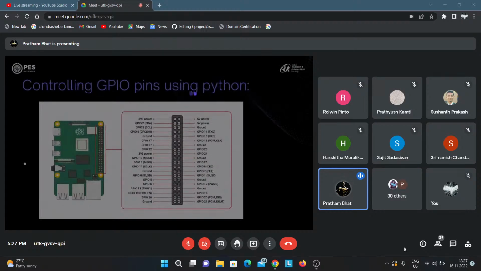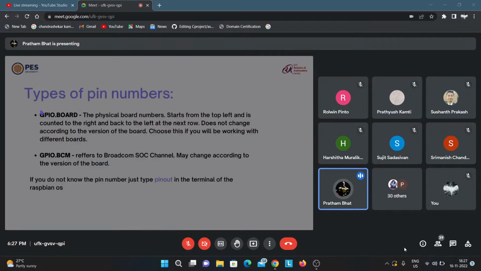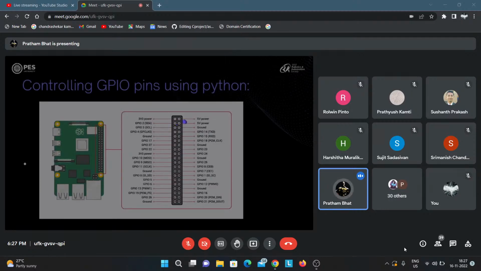Right now, we learn how to use GPIO pins. These are the pins on the side of the Raspberry Pi. There are two different ways of using the pins: GPIO.BOARD and GPIO.BCM. BOARD uses the physical board numbers, these 1, 2, 3, 4 along the pins. So this order never changes no matter the version of the Raspberry Pi. All versions of the Raspberry Pi 3 or 4 will have the same order. But this is the BCM version, and this depends on the version of the Raspberry Pi. Each version has its own different numbers.